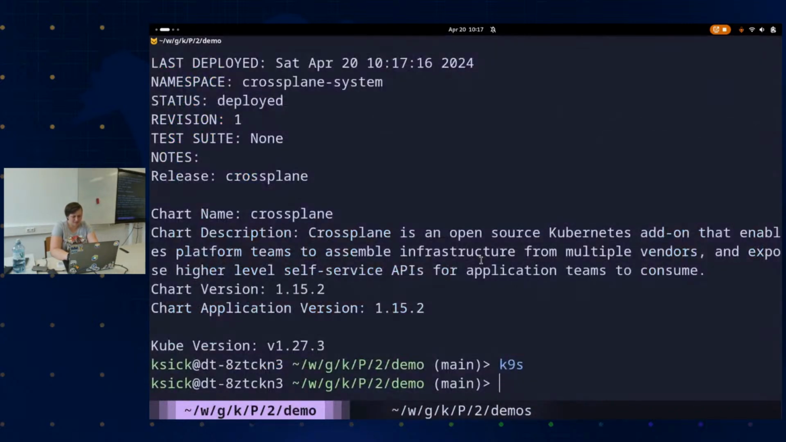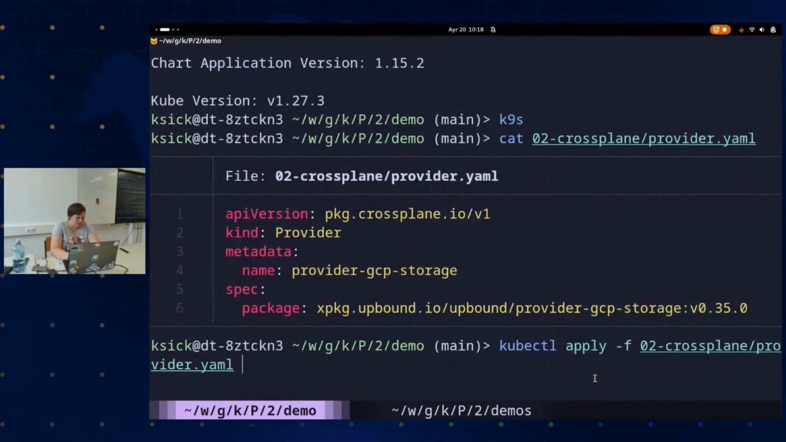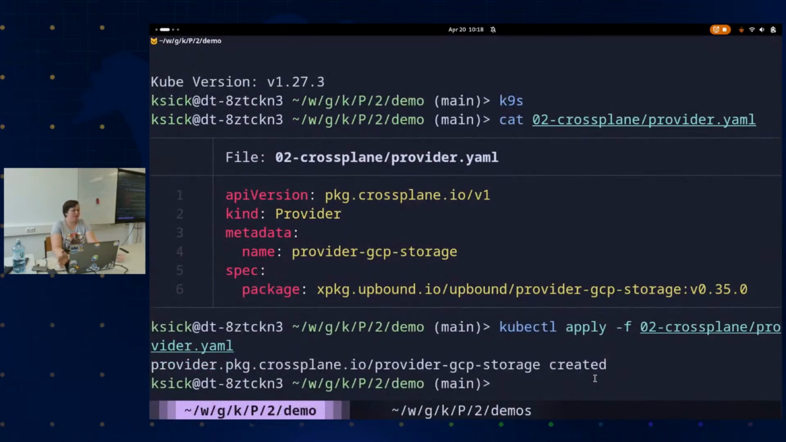So when we exit here, there is a file crossplane provider.yaml. And you can see this one is utilizing exactly this API version. We have pkg.crossplane.io, we have a version included, and it's a Provider. And what we are doing is installing the GCP storage provider to create a simple bucket on GCP, and it has version 0.35. So let's go ahead and apply this one, 02 crossplane provider.yaml.